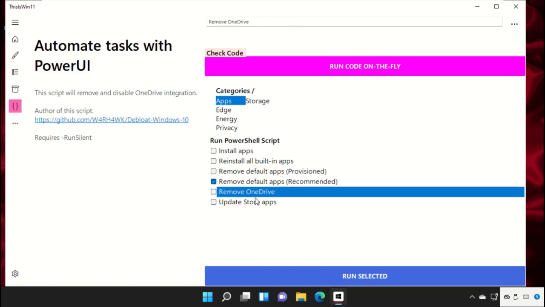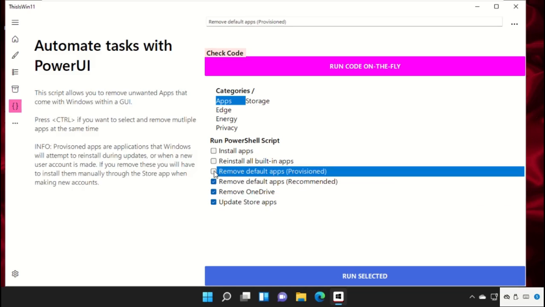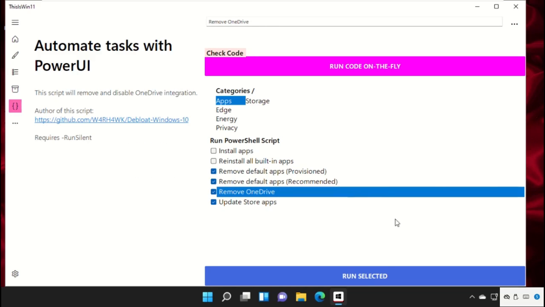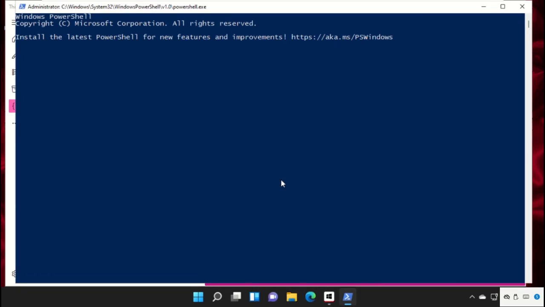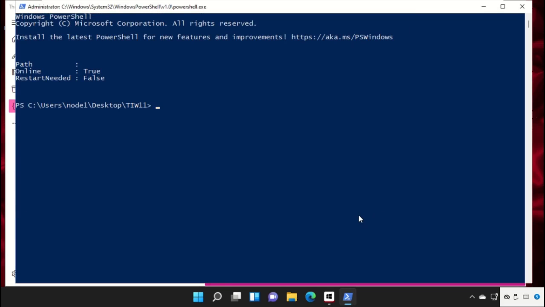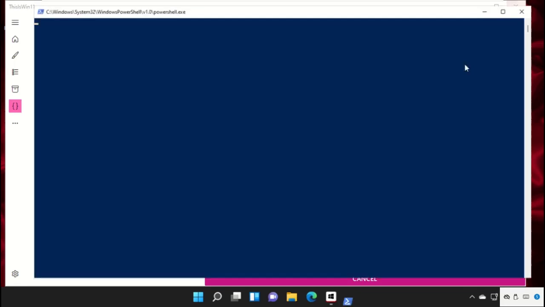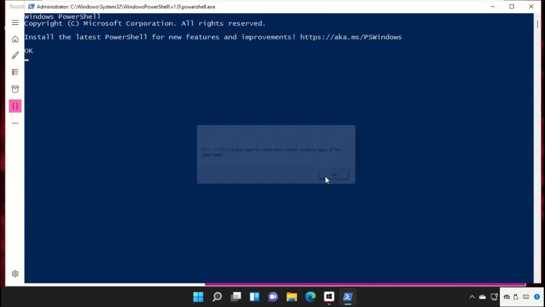check this option, that is remove default apps. Again remove OneDrive and then check the update store apps. Also you need to check remove default apps and then select run selected. Select Yes, then click on OK. Once done, close this window. Again select OK.